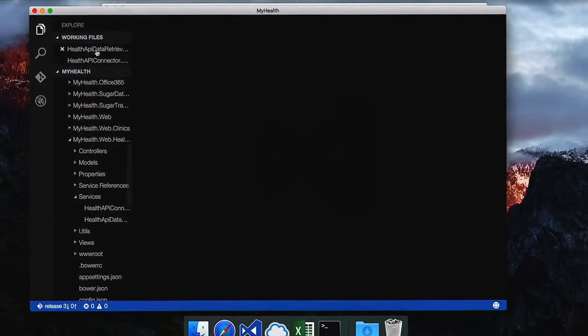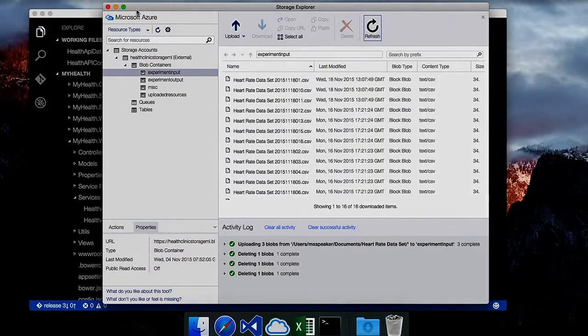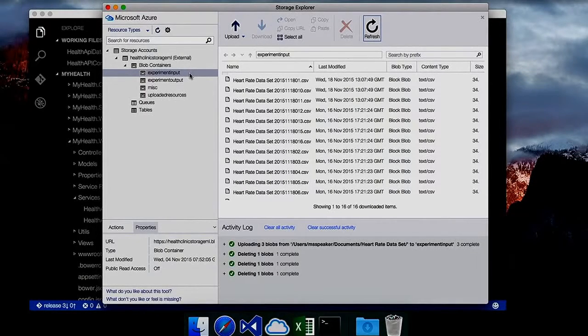Full screen can be a little confusing. There we go. I'm going to take that data, I'm going to pull it out of the Microsoft Health API, and this is a Storage Explorer. The reason I wanted to show you this on a Mac is that this is the Azure Storage Explorer that we've released that is cross-platform.